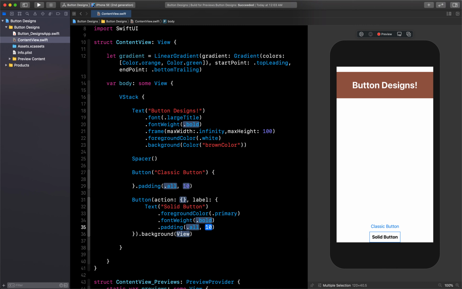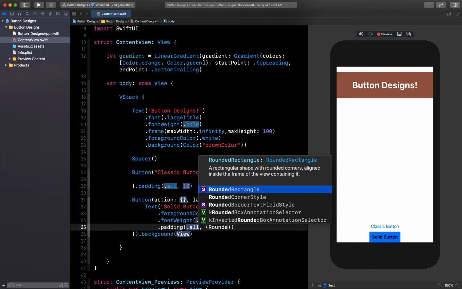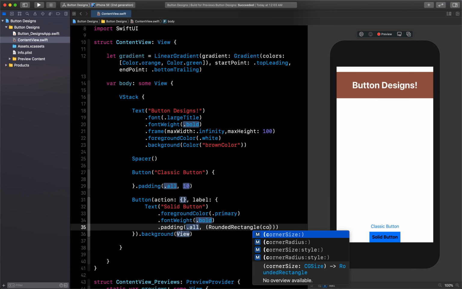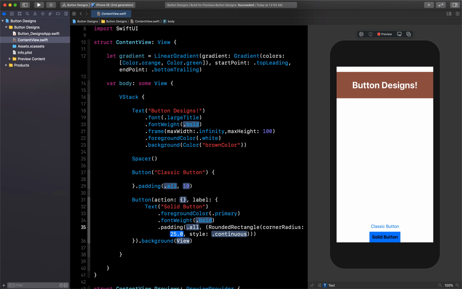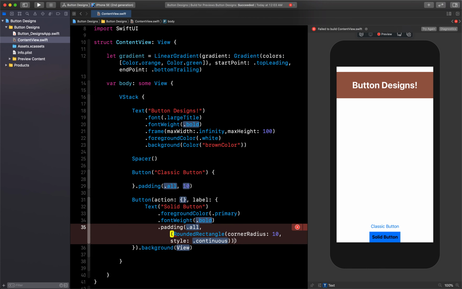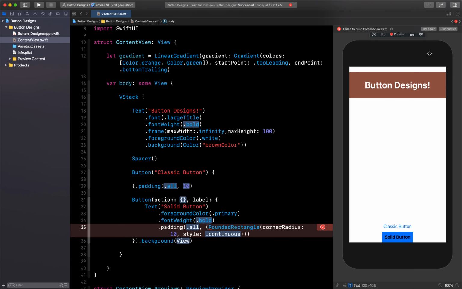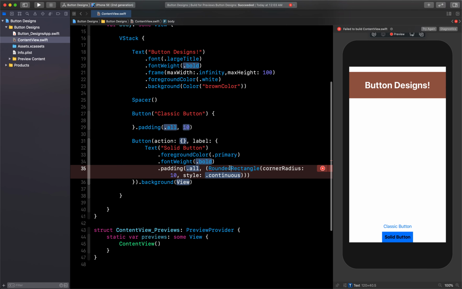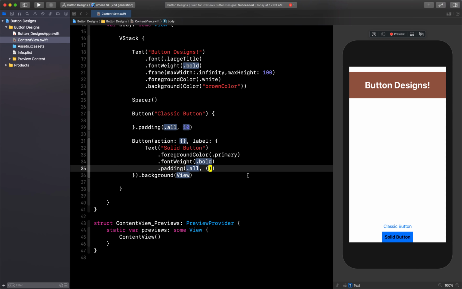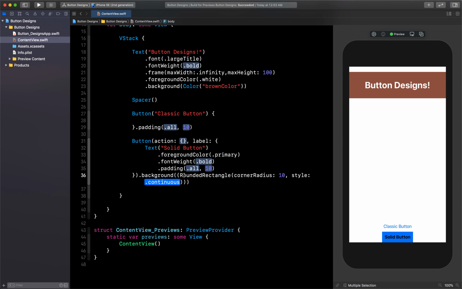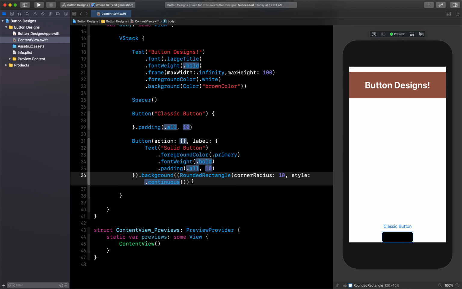I will say background, and for background I want to give a rounded rectangle, and to this I want to give some corner radius. Let's give it as 10, and style I will keep as continuous. Okay, let me just check if there is any problem. Okay, I've written it at the wrong place. Let me just remove this, and let's do the same thing here. Okay, so we have given the background.